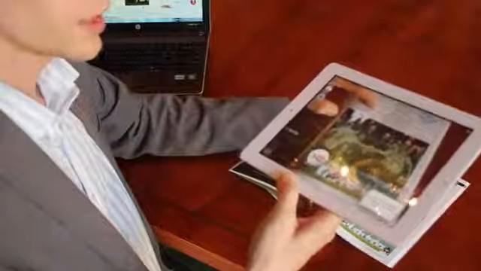So if I now take my matchday program, and I turn to the page in question, I can look at the image, and then the aura plays.